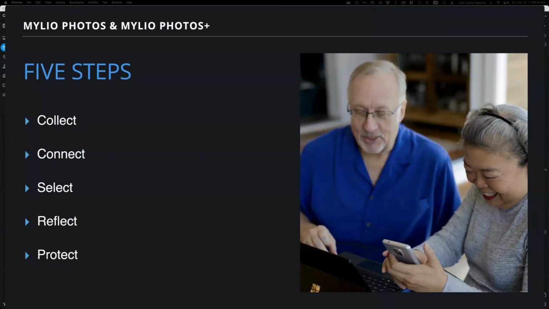We're going to talk about selecting, and that is, how do you make sure that the photos that are in your library are photos that you actually want? Which ones are more worthy of being part of your collection than others? So that's what the selection process is about. Then we're going to talk about reflect. So looking at the photos and reliving those moments and really spending quality time with those memories, and having the ability to find the photo that you want when you want it.